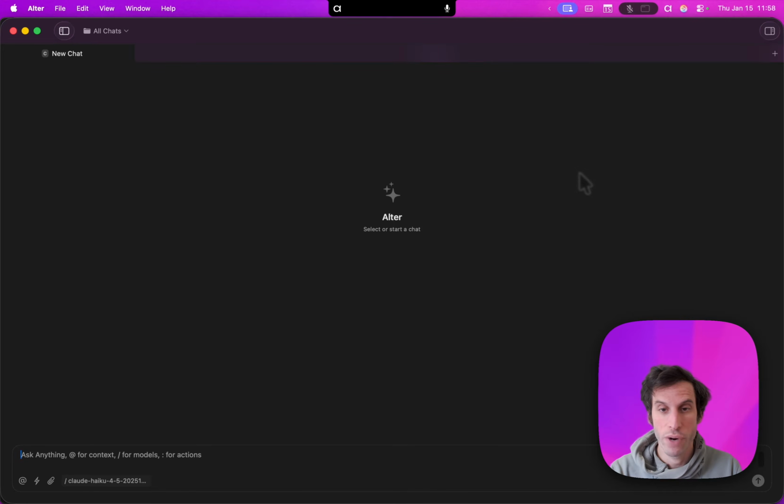Hello, let me show you a brand new feature right in Alter Workspace. Alter Workspace now has the capabilities to write and modify the files inside its workspace. Let me show you with an example, creating a task management vault in Obsidian.